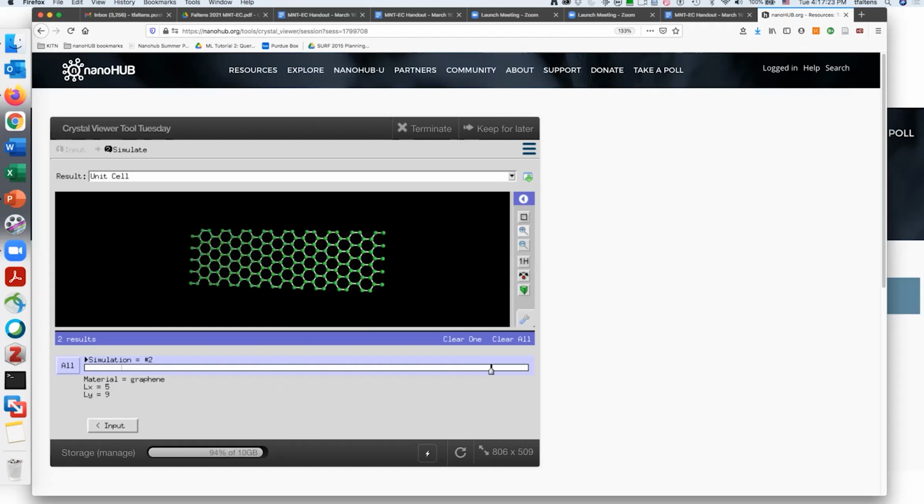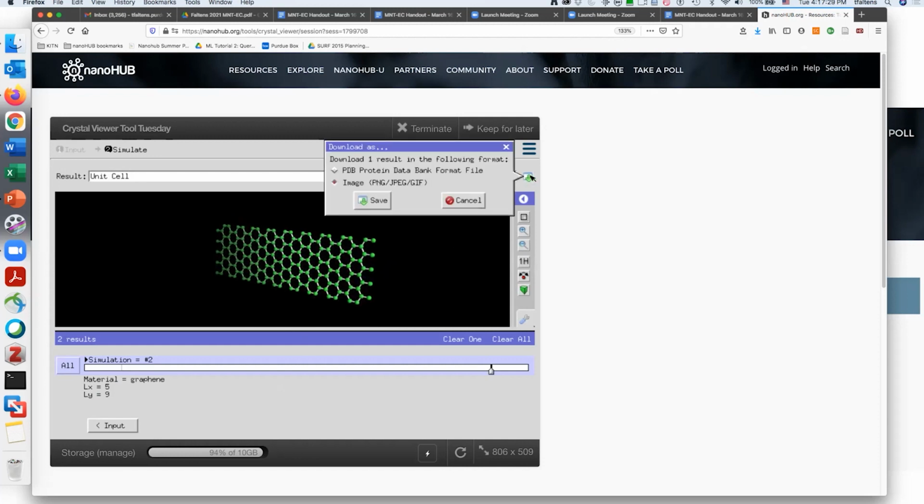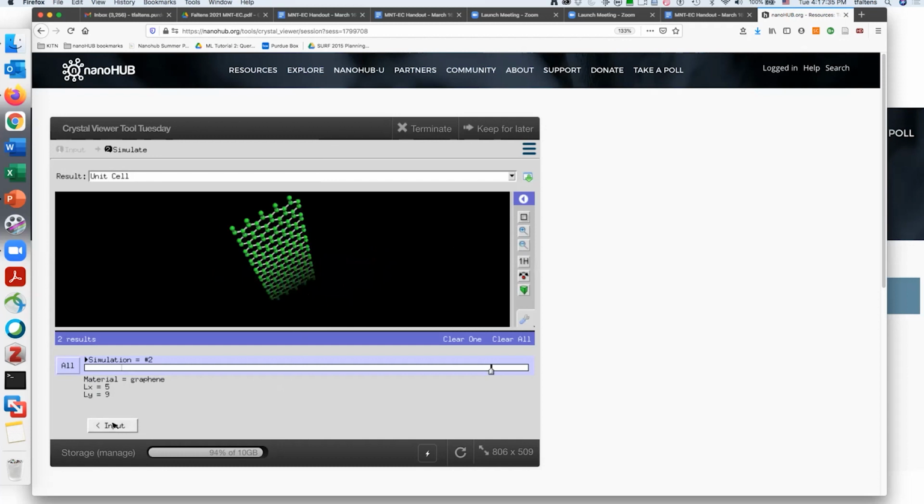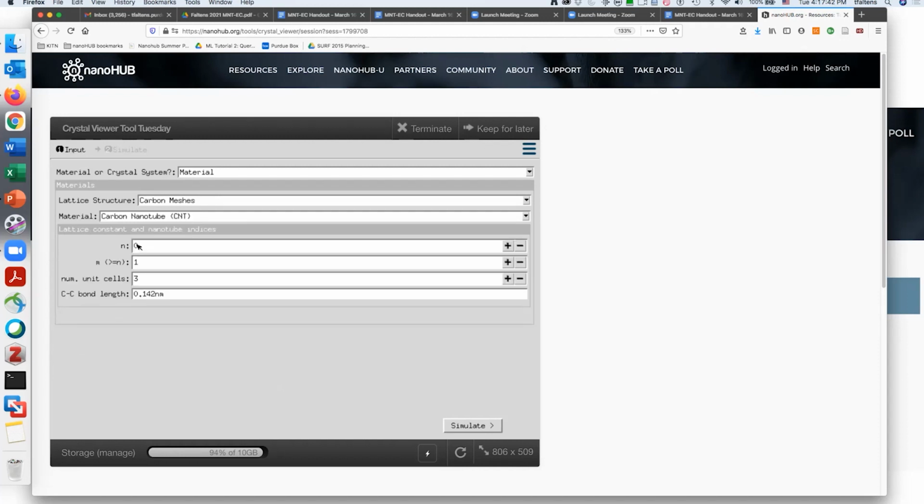And you can zoom in and out and so forth and put it at an angle, play with it however you like. And again, the same thing, you can use this download option. But I'm not going to save this one for now. I'm going to come back and show you the final carbon nanostructure, which is the carbon nanotube.